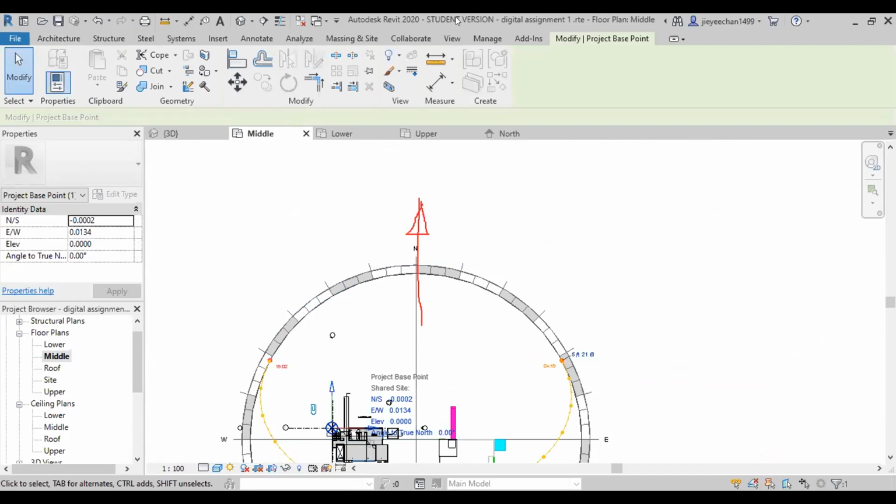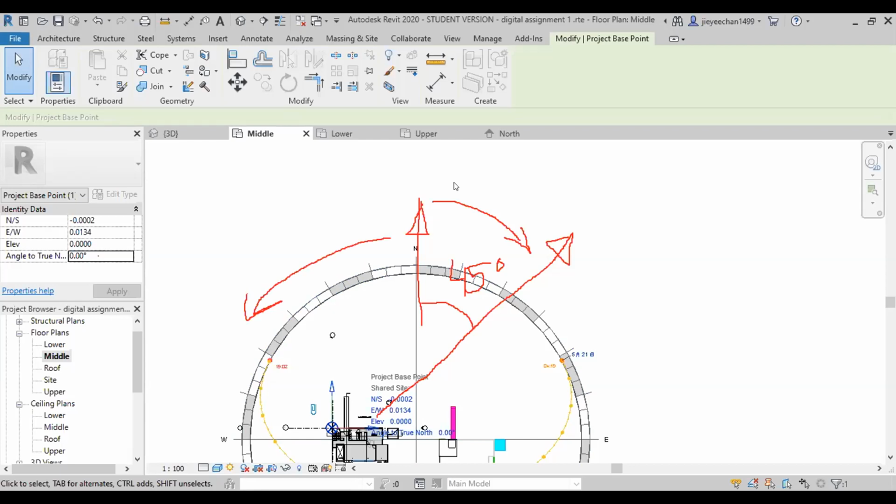Now we can see that the north should be like this in the project. So this angle is 45 degrees. So the angle to true north should be 45. Actually, it should be minus 45 because Revit counts the angle this way, the positive way. So if you count this way, it will be minus. So minus 45, this one should be here. Minus 45, and then click apply. So now the orientation is correct.